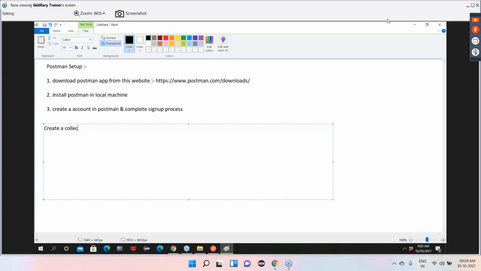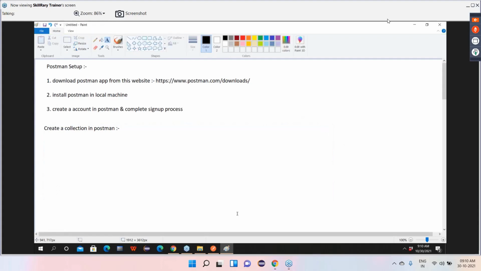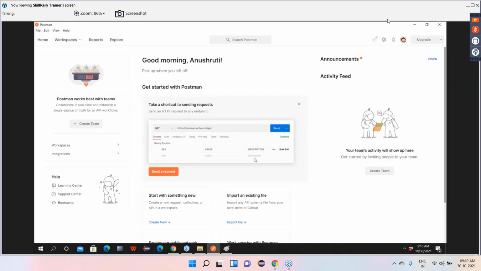So the first thing we need to do after this is create a collection in Postman. Create a collection in Postman. Okay. So now guys, observe here. How to create it? Go to Postman.